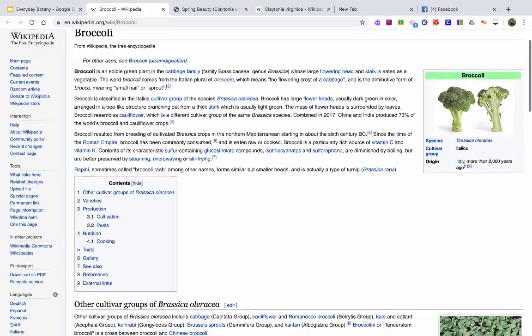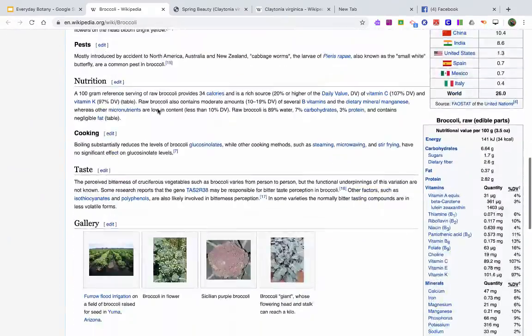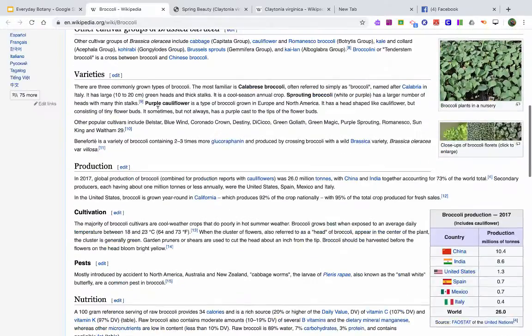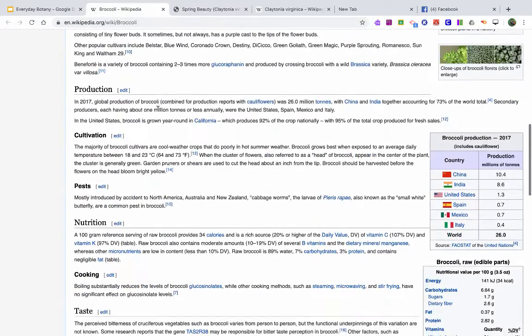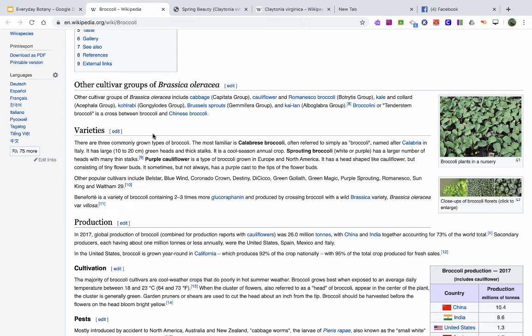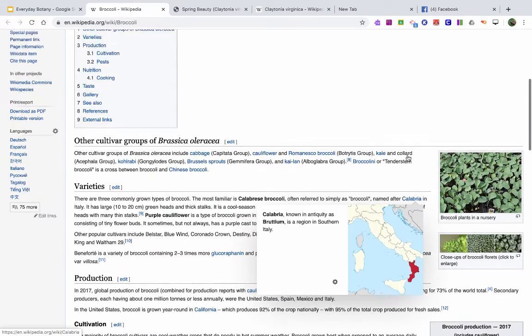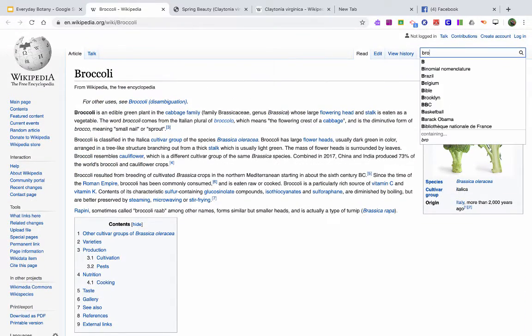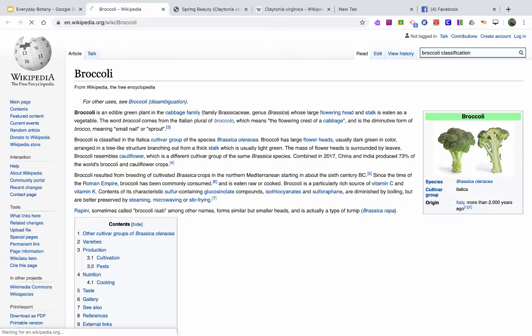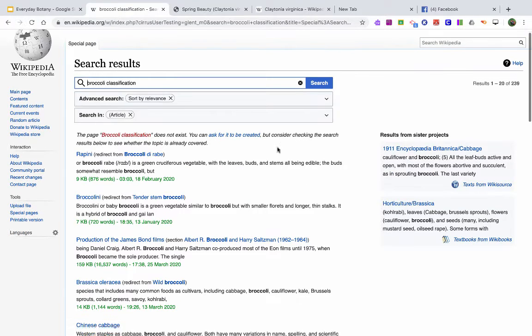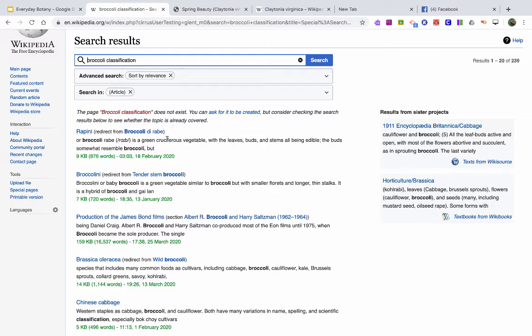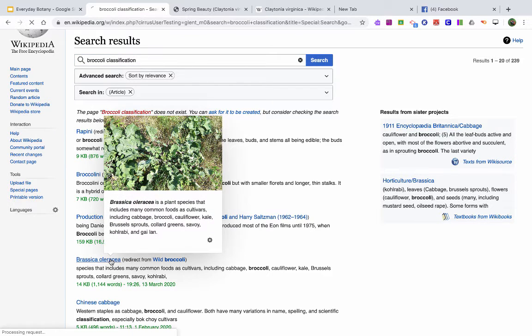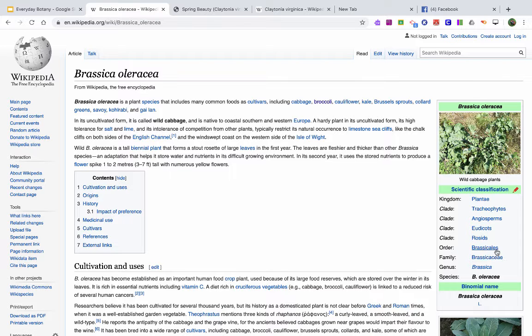And I can see, hopefully I have the information on the scientific name. I don't see that here. So varieties. So what I might have to do is search for broccoli classification and see if Wikipedia can give me any help with that. Okay, so I have it here.